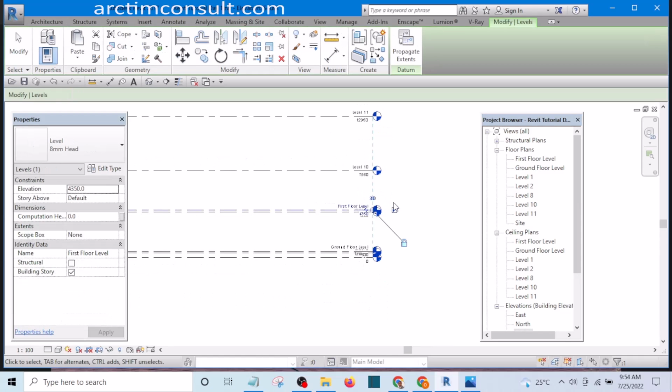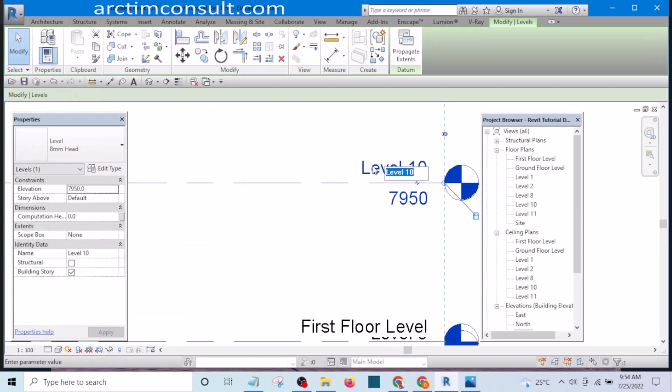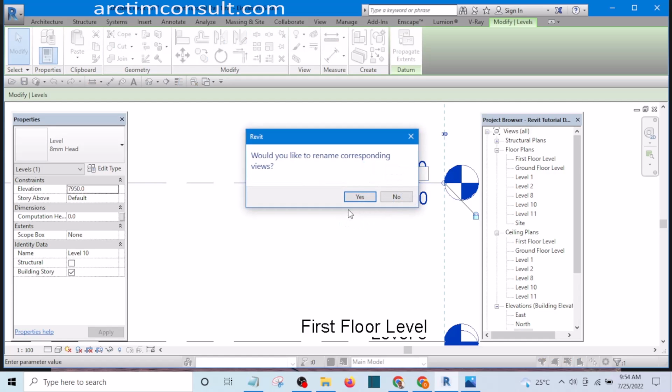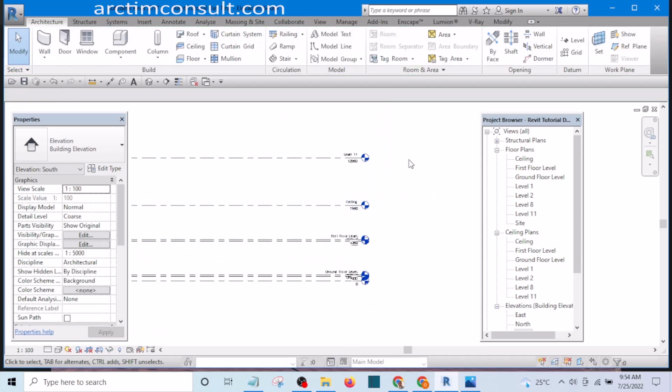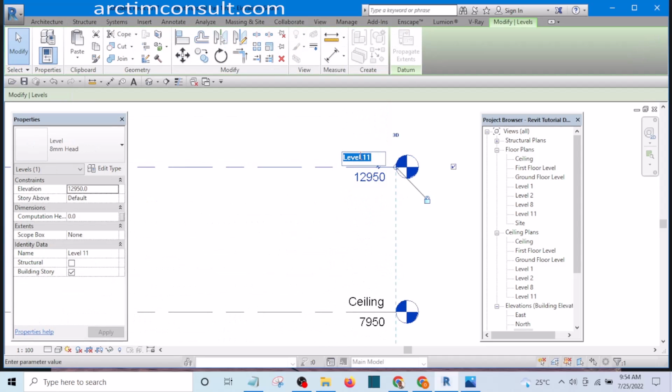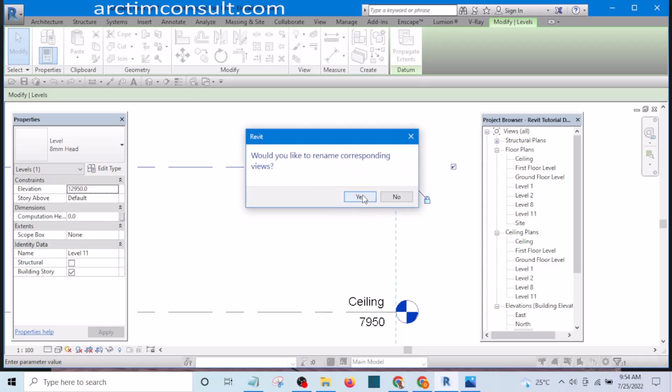Okay, now here will be my ceiling level. Or let me not name it as ceiling level so that it will not confuse me with the regular ceiling level that we have, ceiling plan here. Okay, so just name it as ceiling, and this one will be roof level, and click yes.